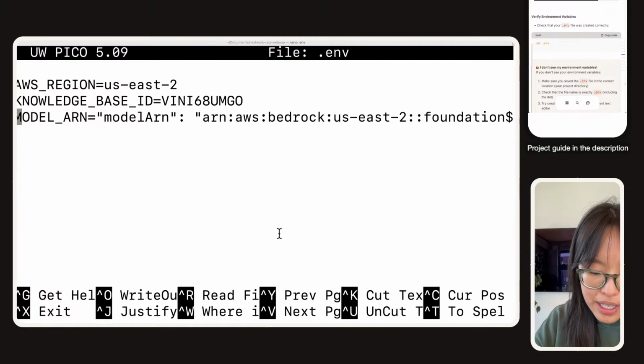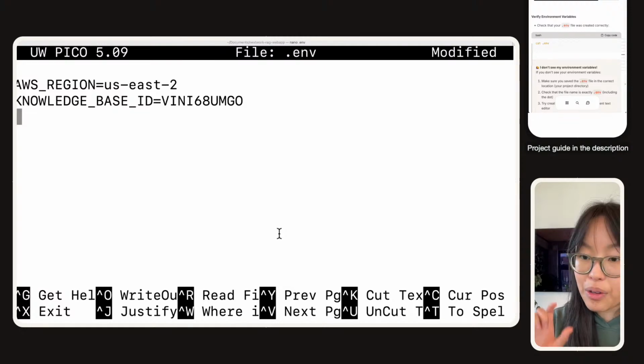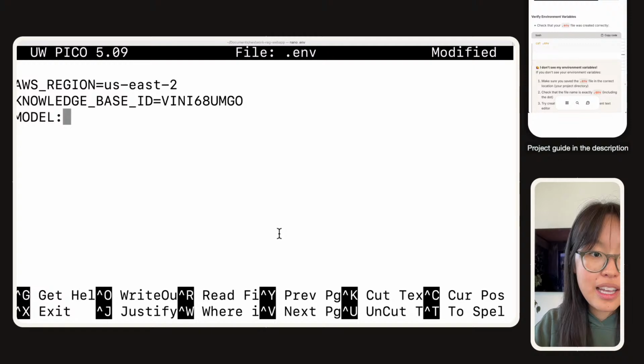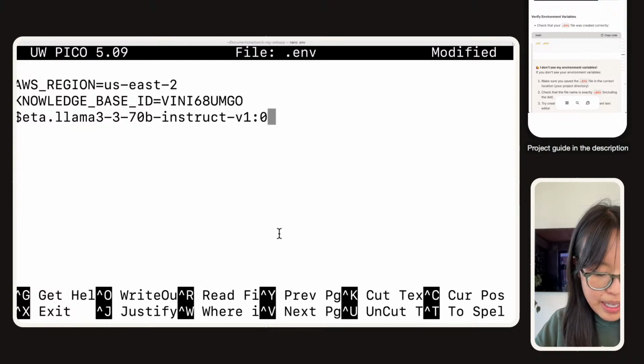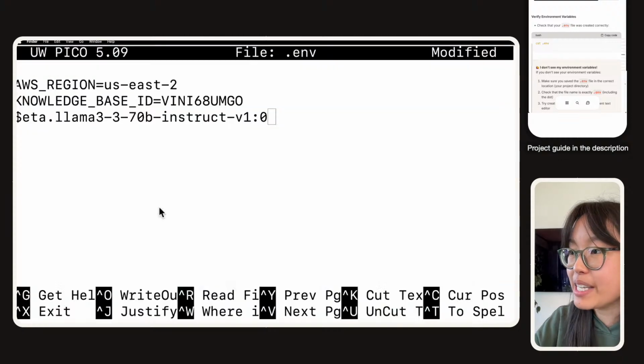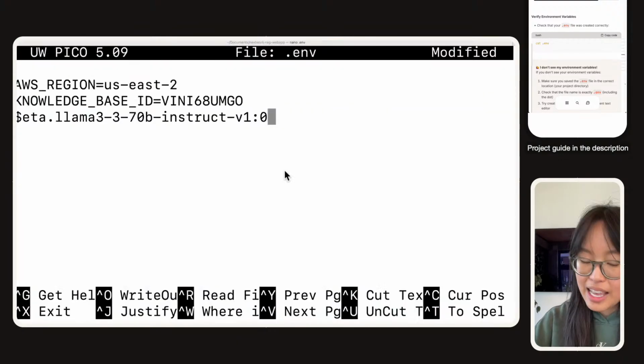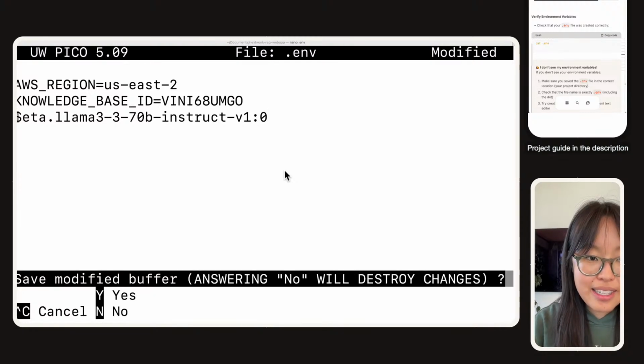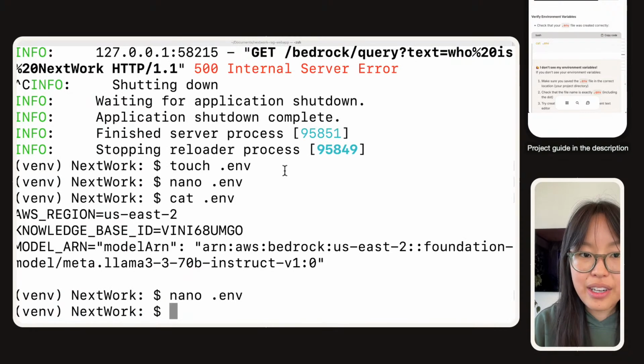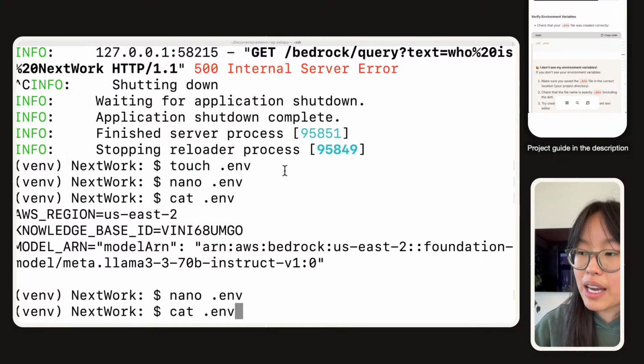Okay, so I'm gonna press Control-K. That's a nano shortcut for deleting the whole line. And I'm gonna just try to rewrite the model ARN. This time it's gonna be correct because I don't paste in the entire line from Cloud Shell. I just paste in the actual ARN itself, which is the information we need. So let's press Control-X, Y, Enter, which helps us with saving our file.